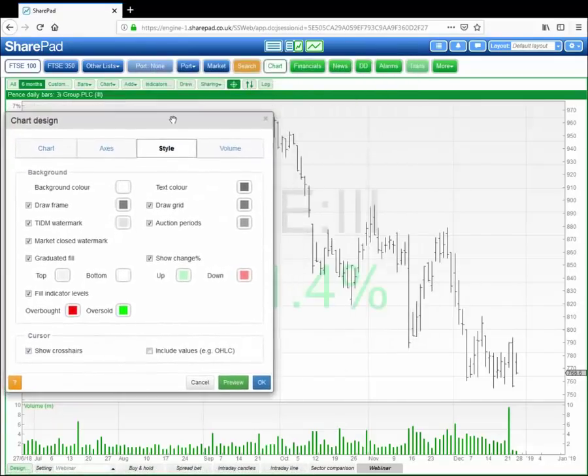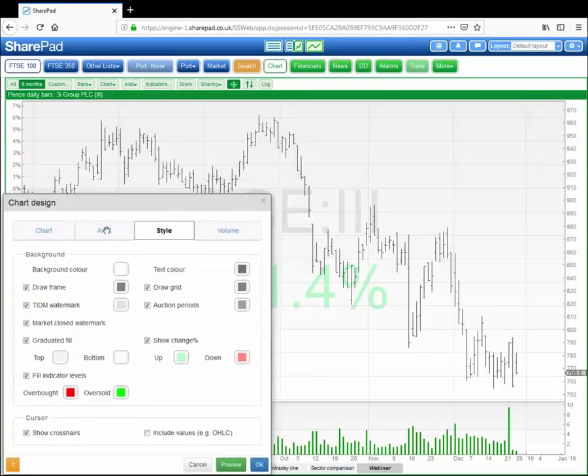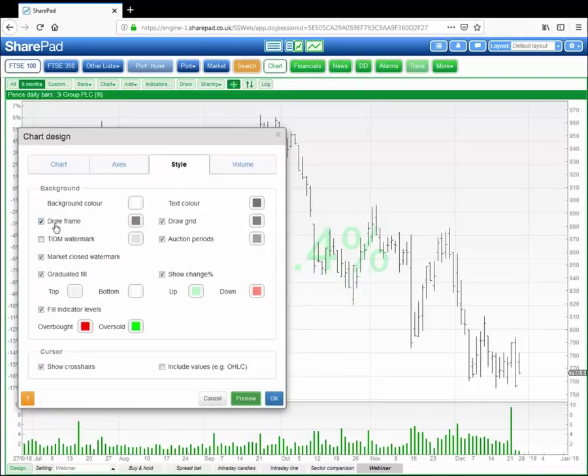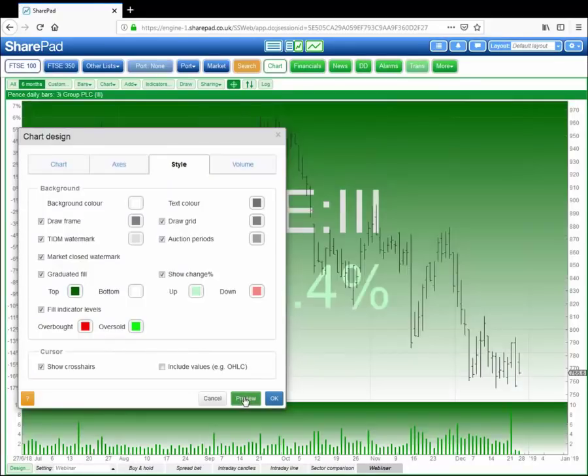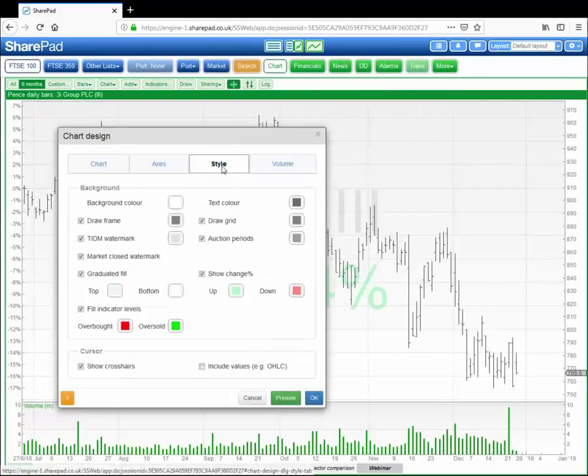Style: here you can set things like the background color, the text color, the frame color, the grid color, and watermark if you want to add the epic code or TIDM as a watermark. If you don't, you can just uncheck it and it'll disappear. Here there's a graduated fill, which allows you to be a bit more creative with the colors. I'm just going to pick a fairly extreme example, so it goes from this color to this color, top to bottom. This has no useful function other than being pleasant to look at.